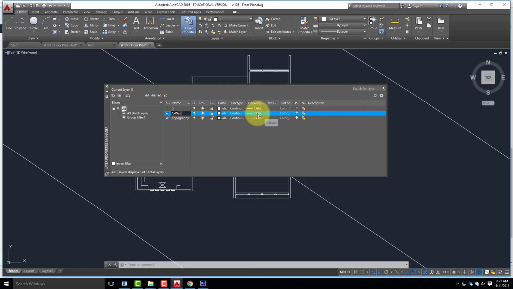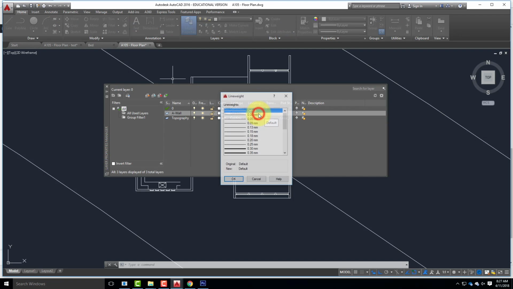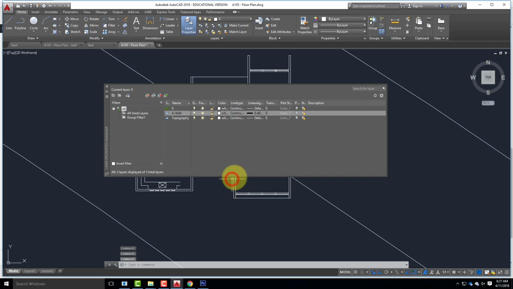We're going to click where it says "default" and change it to the thickness that I'm suggesting for your walls. I have a suggestion for your walls at 0.40 millimeters in black. So I'm going to come down here to 0.40 millimeters, select that, and say OK.